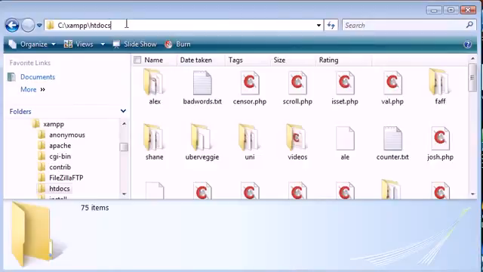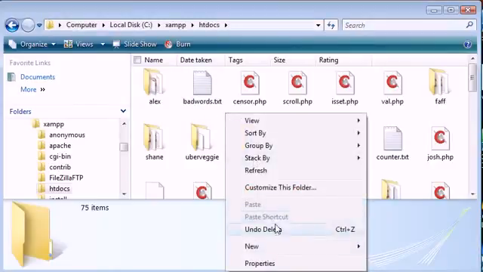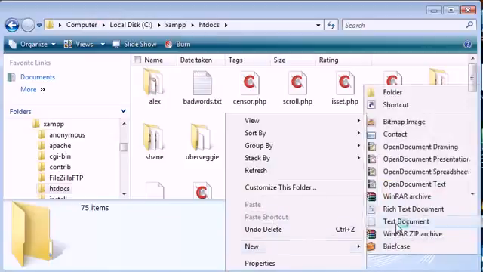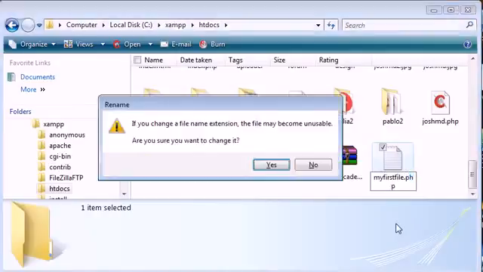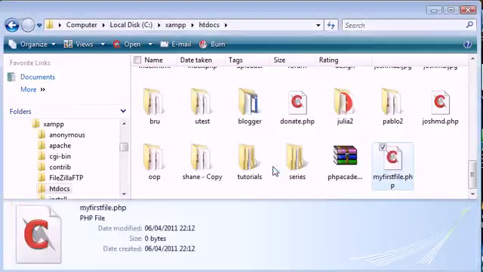So let's go ahead here and I'll create a new text document, and I'm going to call this myfirstfile.php. Now in Windows I have extension naming enabled, so I can automatically name my extension, but if you can't do it this way, you can see I've got a warning about changing a file name extension. Click yes, and that's changed now to a PHP file.